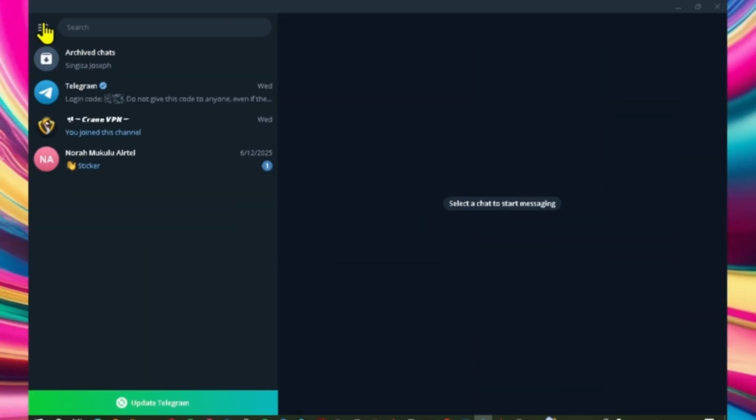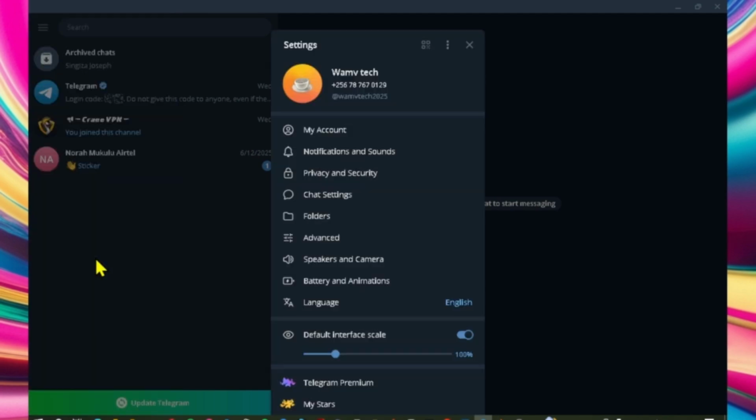Are Telegram notifications on your desktop driving you crazy? Or maybe you're missing out on an important alert. In this video, I'll be breaking down part by part the Telegram notification settings so that you take control of what pops up and when. Let's head over to the sidebar and go to the settings.